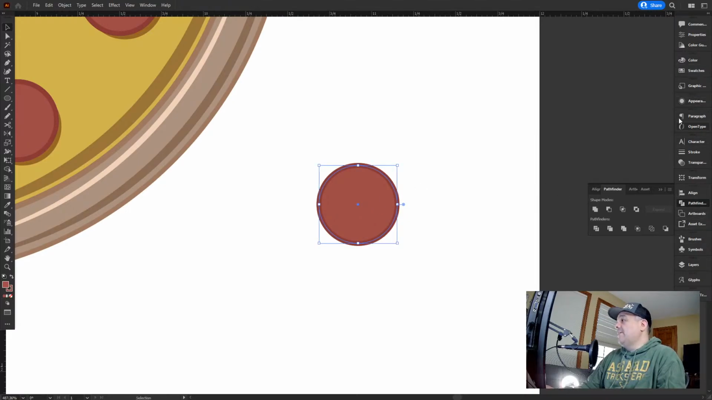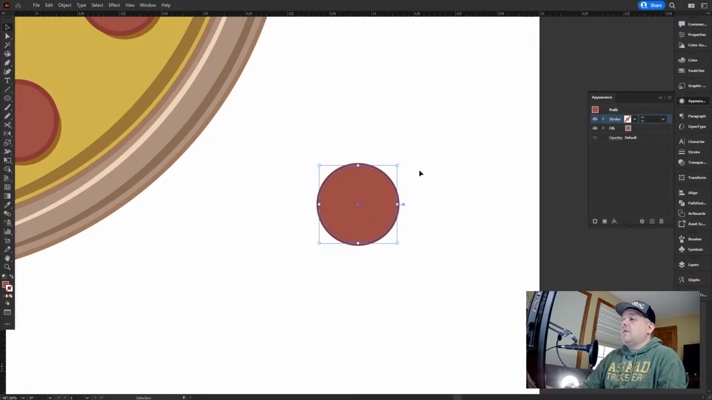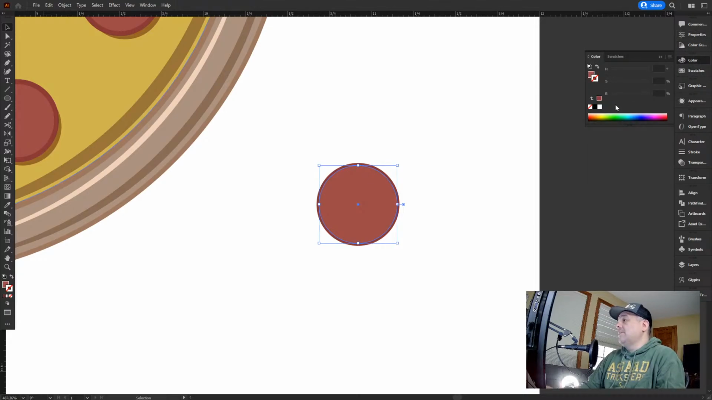Let's go appearance. Actually, let's go color. Actually, we can do this and dump that stroke. Maybe not. Let's just go color. Yeah. Oh, that's right, I had one right behind it. All right, let's make this one, just make this an outline.